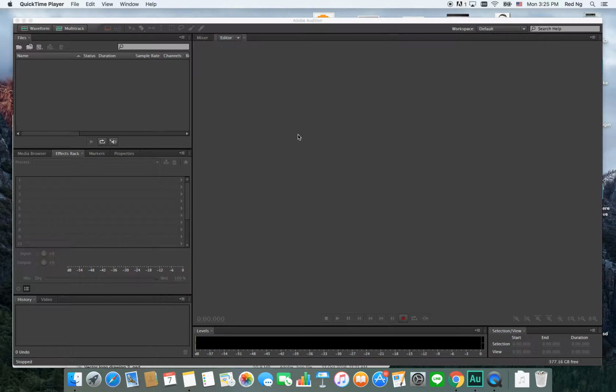Okay, today we are going to talk about Adobe Audition. It is a software tool used to create and edit soundtracks, and you can also use it to modify existing soundtracks as well. And so this is the interface of Adobe Audition when you first open it.